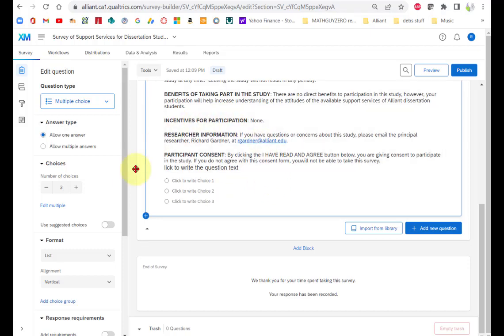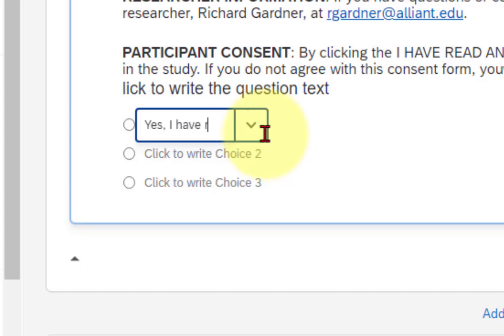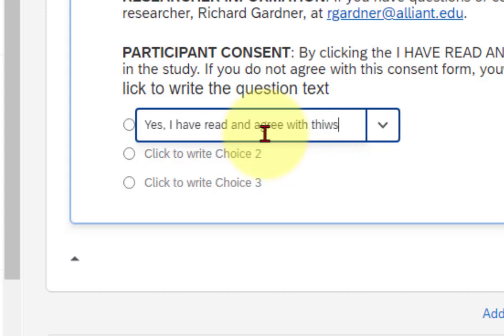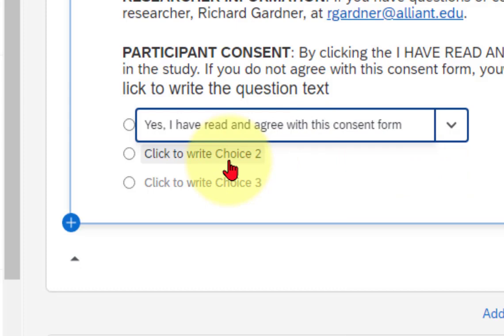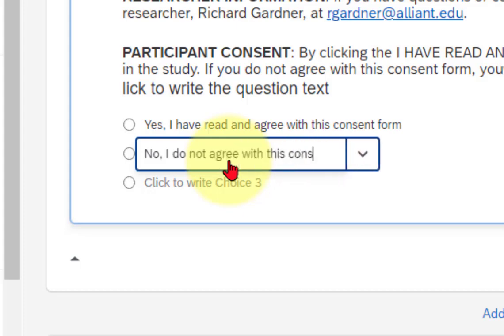Okay. So now we're going to make our questions. So question one is, answers. Answer one is, yes, I have read and agree with this consent form. And it's got a spell check. Use it. Consent form. Okay, boom. Second one is, no, I do not agree with this consent form.